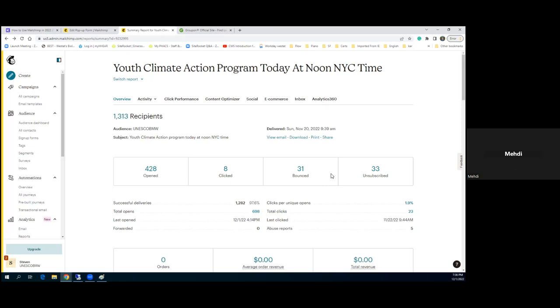MailChimp doesn't do anything about that. Just send it again. You can send it again, or in other campaigns, it sends again. And after a few unsuccessful soft bounces, MailChimp considers them a hard bounce and deletes them.